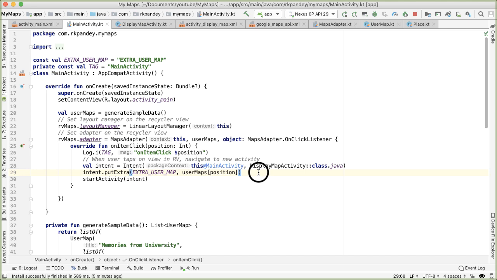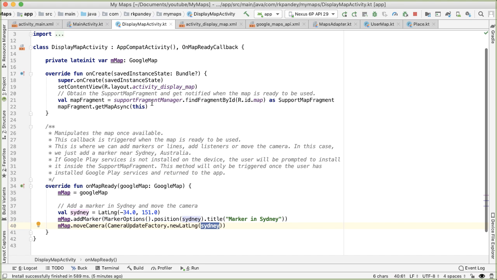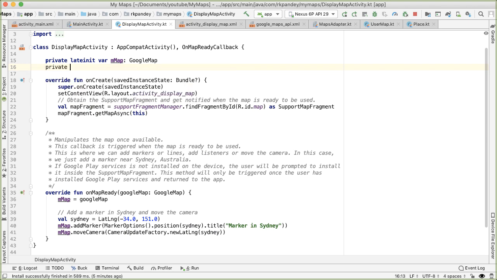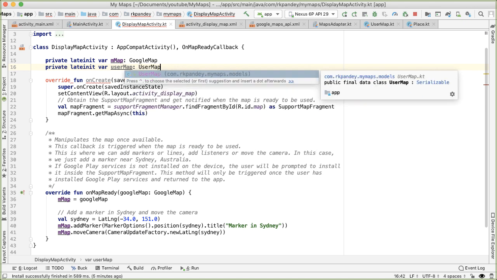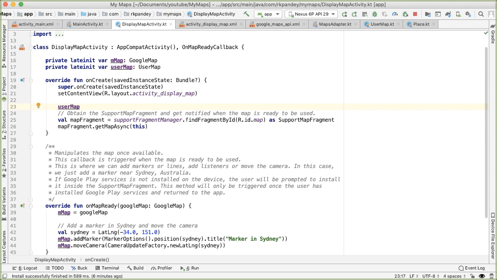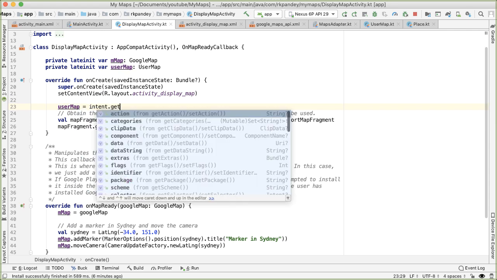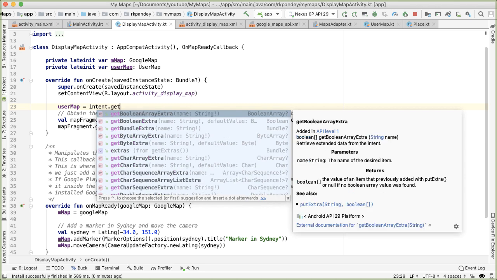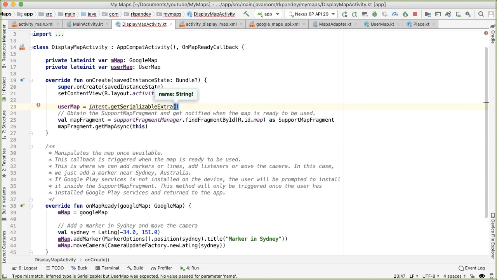Now going back to MainActivity, you can see that the error went away. And in DisplayMapActivity, we can now retrieve the value of this user map. I'm going to save the user map as a member variable. I'll say private lateinit var userMap. And we want to get the value of userMap from the intent. So we'll say intent.getSerializableExtra, and we pass in the key, which is EXTRA_USER_MAP, and we cast this as a UserMap.